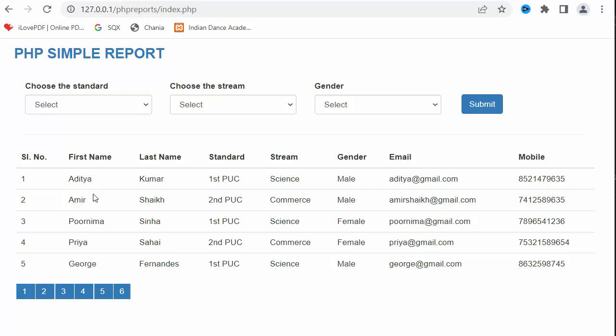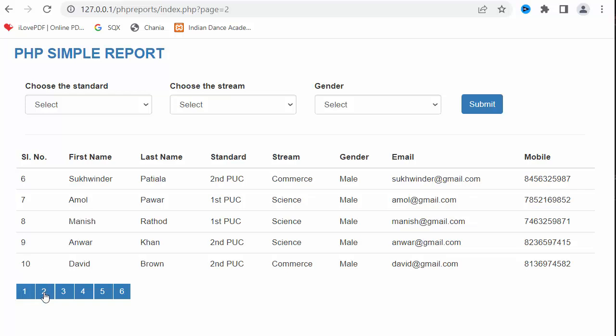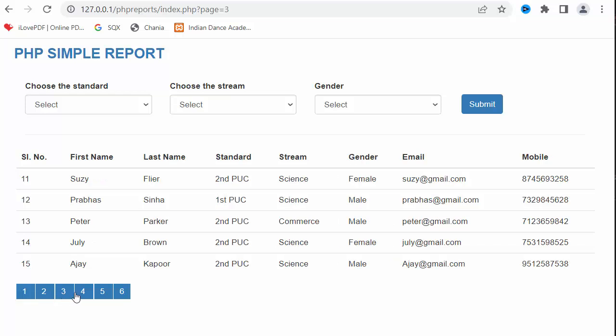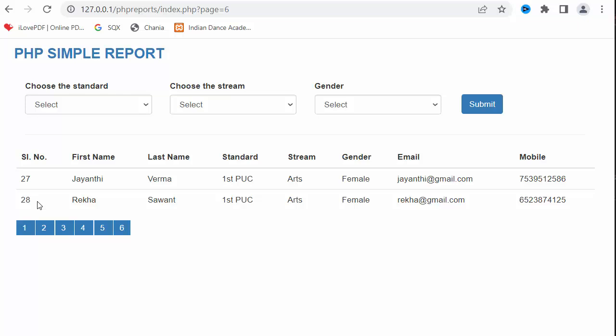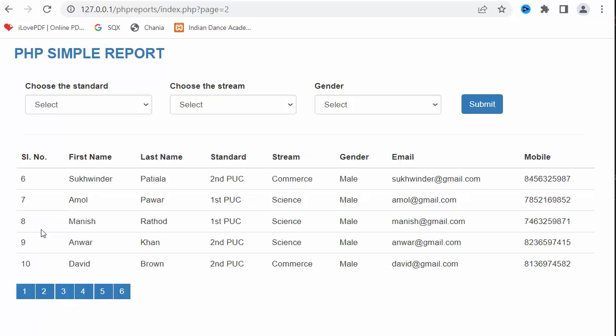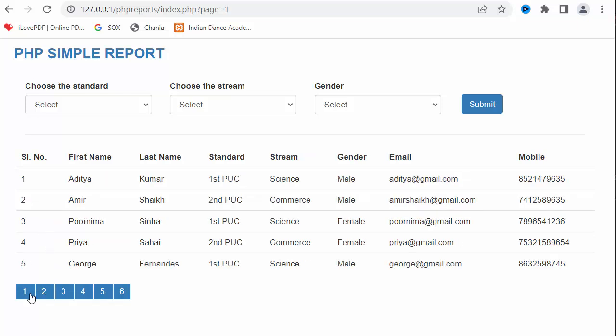Now you can see since I have created pagination for this table, only 5 records are displaying because I had given 5 as a limit. Now if I want to see the further 5 records, then I just need to click on this 2, page 2, then page 3, then page 4, page 5, and then page 6. I have only 2 records. So like this I can move one by one from one page to another page using this pagination.